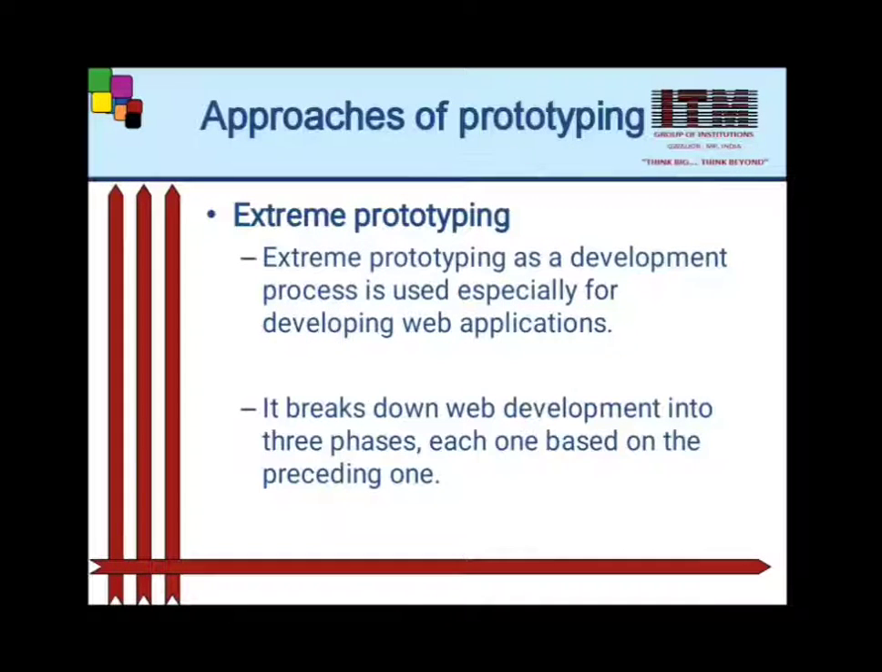Now moving ahead, the next approach, the last approach of prototyping, is extreme programming. Extreme programming is a development process especially used for developing web applications. It is used in the web development environment, and it consists of three sequential phases, each based on the preceding one. Here, the first sequential phase is a basic prototype with all the existing pages presented in HTML format.